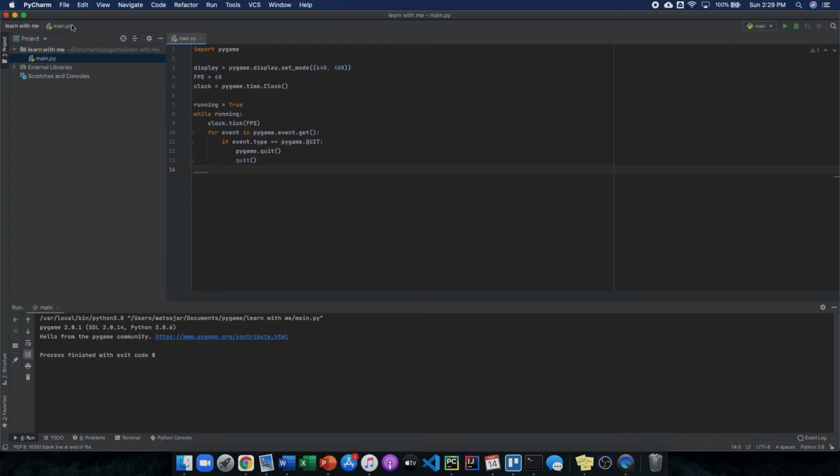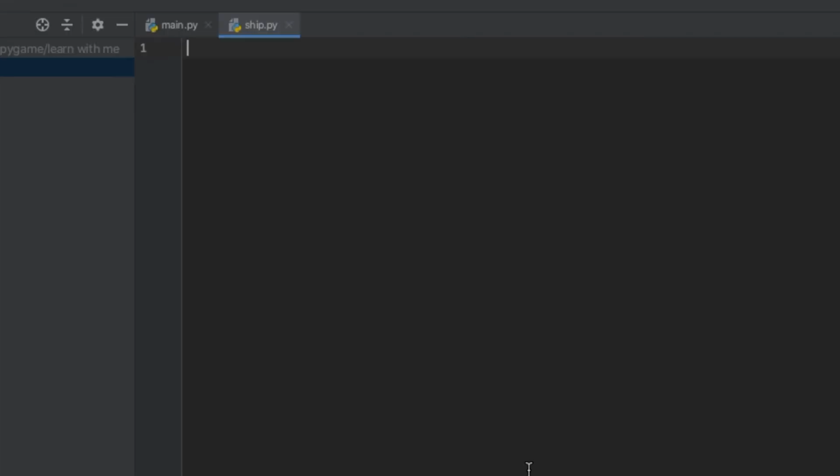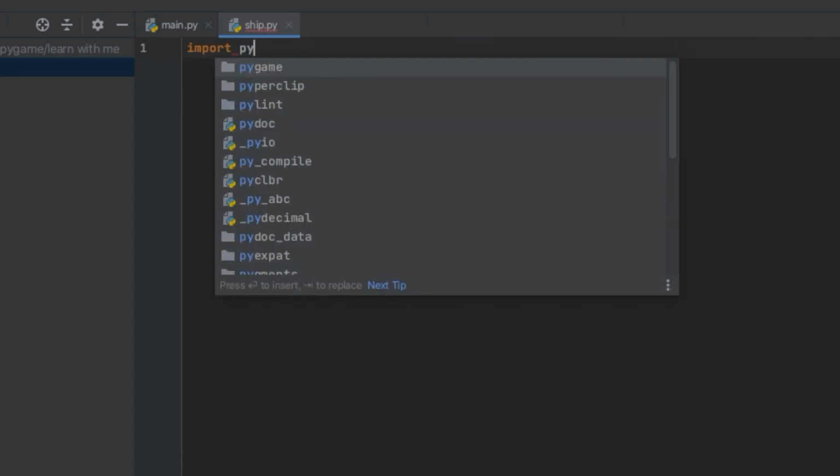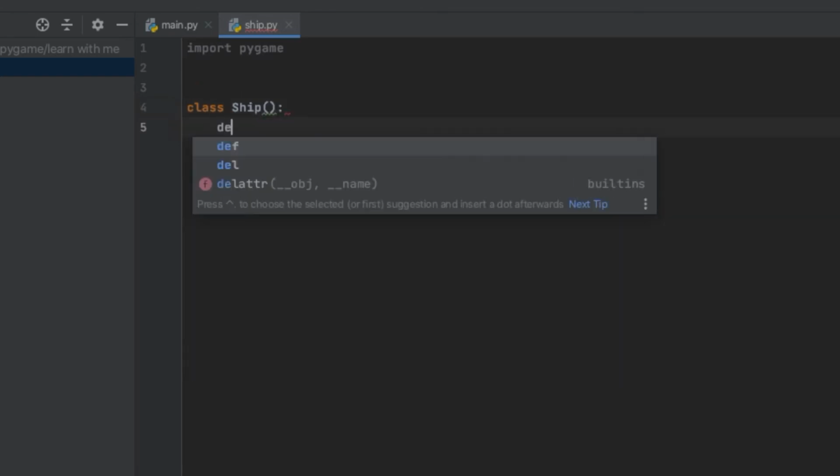So let's make a new Python file, and we can call it ship.py, or something like that. Let's just call it ship.py right now. If we're trying to make some sort of player ship, we're first going to need to import Pygame into here in order to actually create any of the functionality of the ship. It'll be easier if we just create some sort of ship class. So let's create a ship, and then let's initialize it.